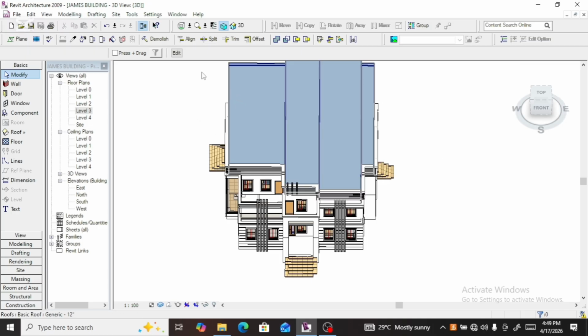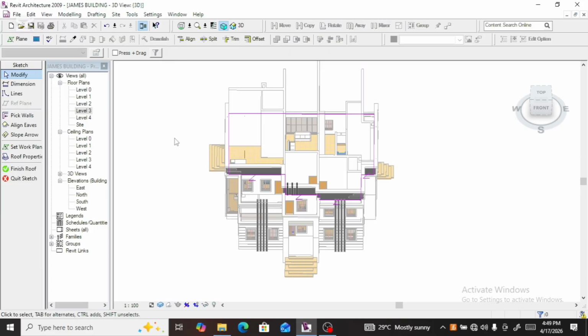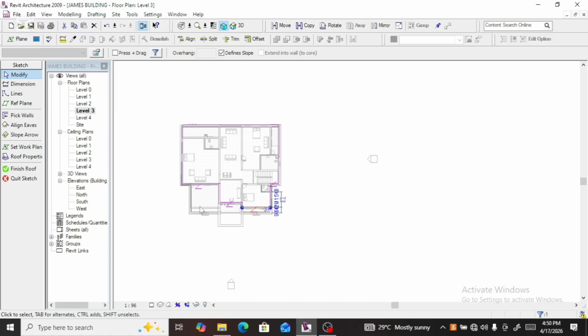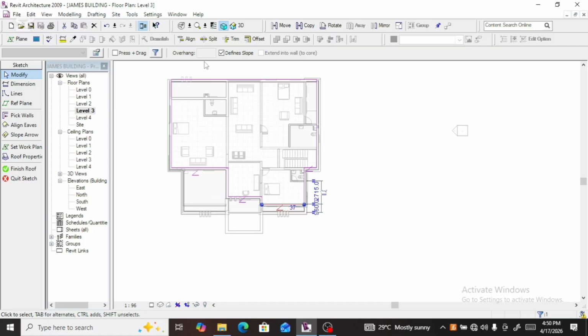Select and edit. Let's do this quickly. This is supposed to be off. This is supposed to be off. It's supposed to be off here, also on here. Okay. Define this slope by offing here, on in here.